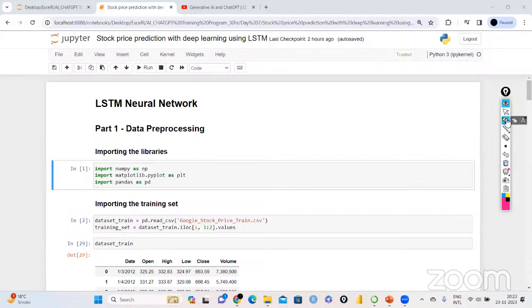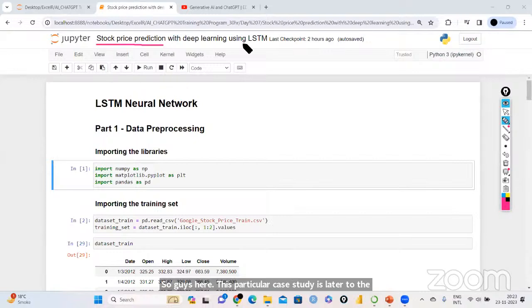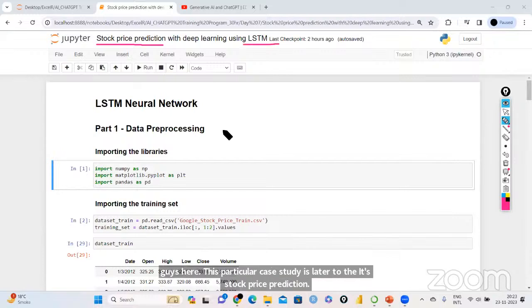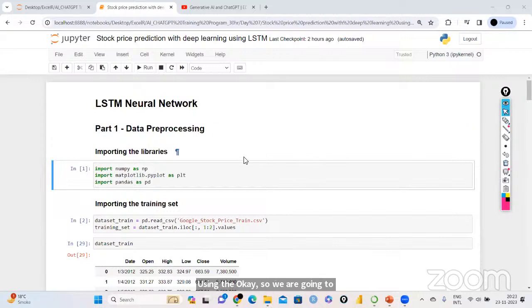So guys, this particular case study is related to stock price prediction using the LSTM model. Okay. So we are going to predict the stock price, and I'm sure all of you know the stock price is being updated with respect to time, each and every day. So at the day end, it is being updated.